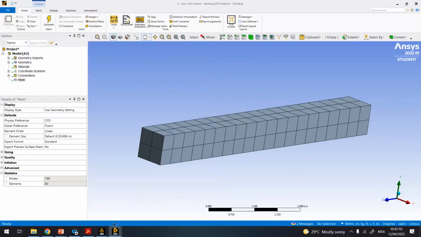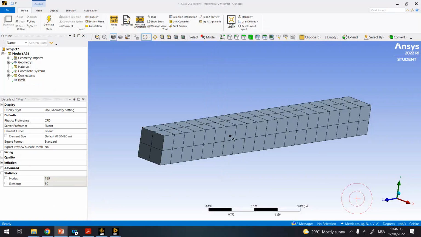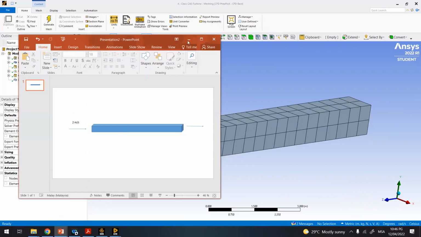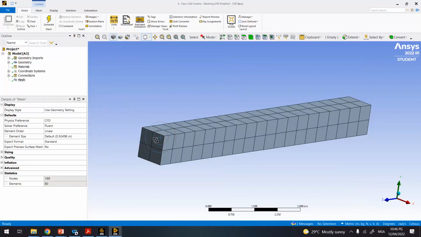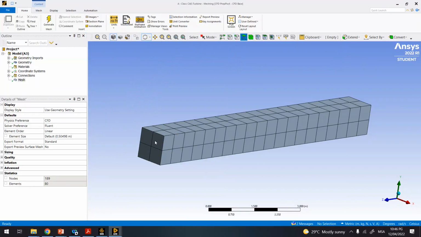So kita can define the boundary conditions. Okay, so for each phase you need to define boundary conditions. For example, kat sini you kena pilih, you have vertex, line ataupun edge, face dan body. Okay, boundary condition for 3-dimensional adalah pada face lah, pada face. Klik face. So let's say this is our inlet.